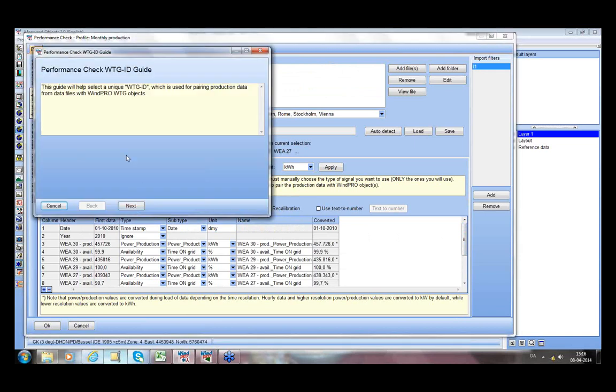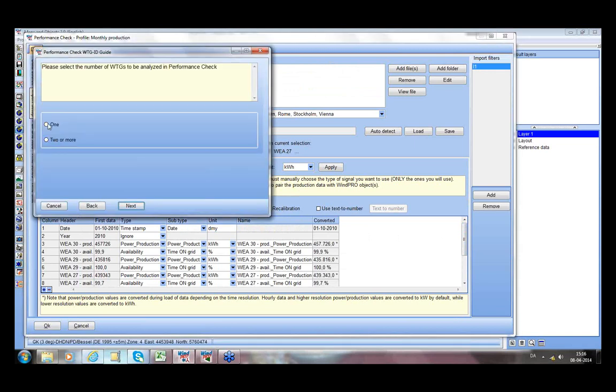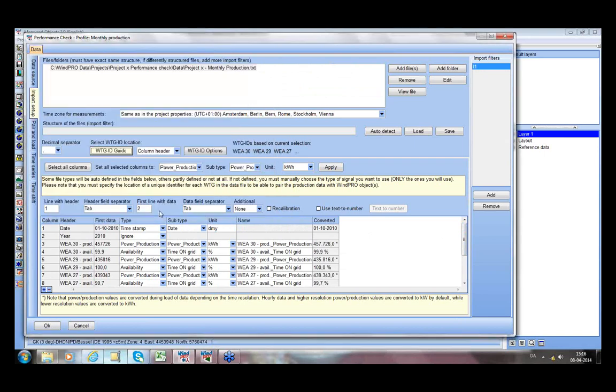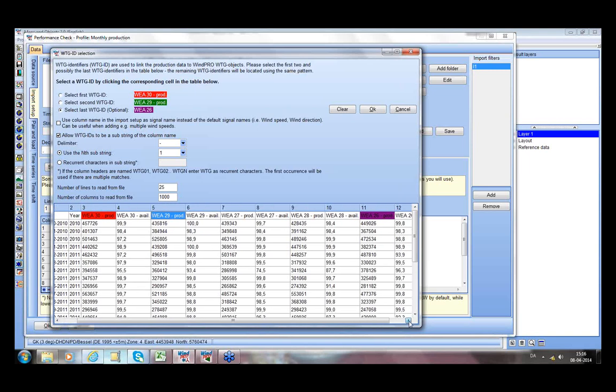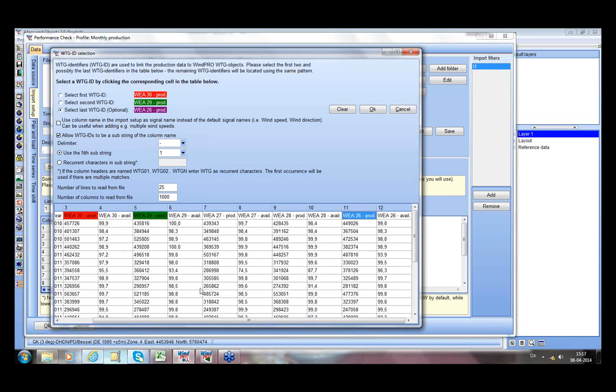Yeah, maybe we missed it here in the wizard. We have the first turbine, second turbine, and the last turbine. Yeah, that looked quite right.